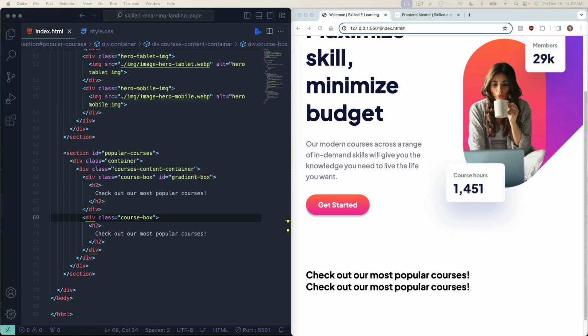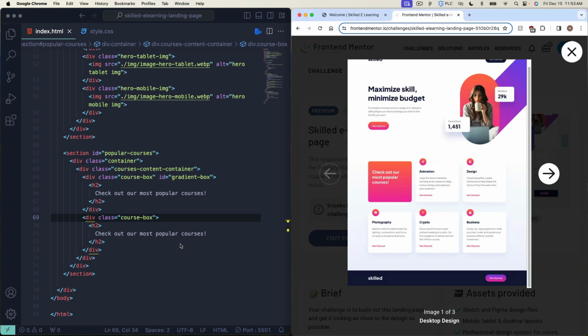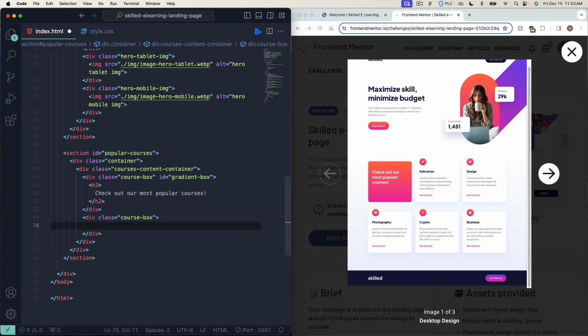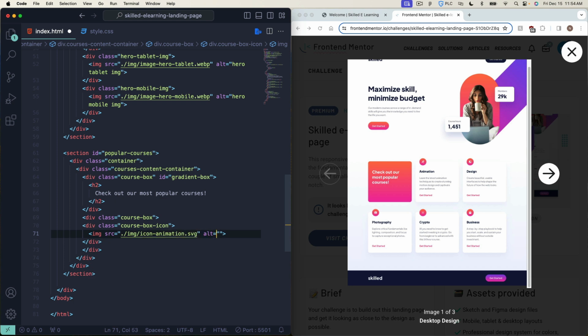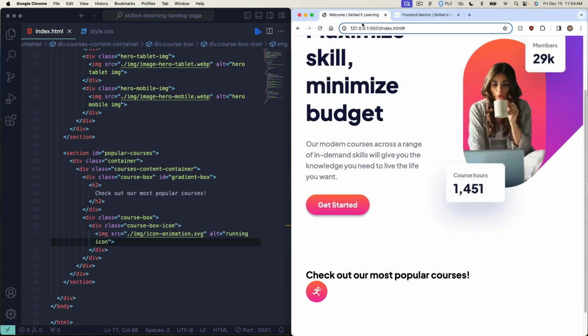And then we'll add our boilerplate for what all of our course boxes are going to have. So if we look at the design, they all have an icon at the top. So let's get rid of the H2 because they don't have H2s. And we'll give a div up here called course box icon. And then I'll put the first icon in here, which is like the running guy. So we'll say image slash image icon animation is for the running guy. And we'll just put running icon. Save. There it is.